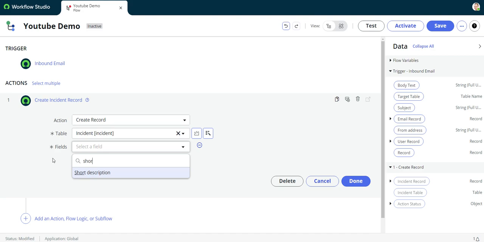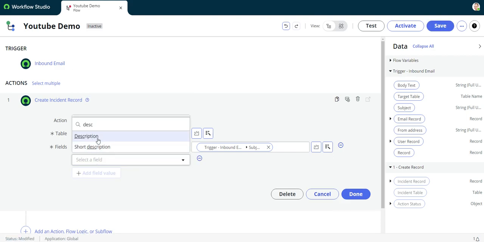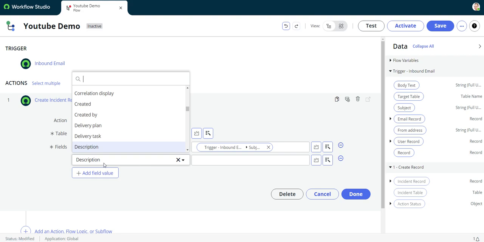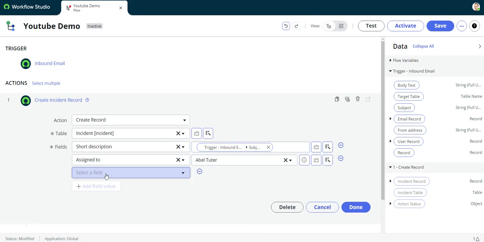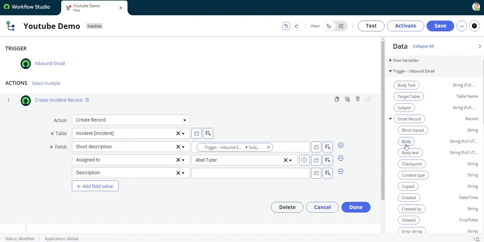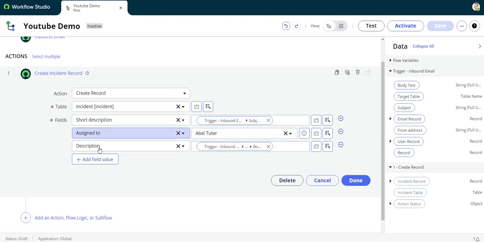First thing that we'll do is the short description. Our short description will be the subject of the email. Off to the right here is your data pills, and you can just drag and drop. Okay, so our short description will be our subject. And our description, actually let's do assign to first. Our assign to will be Abel Tuter. Okay, and our description will be the body of the email that we're sending to the instance. You could add in more, obviously, if you want to, but this should be good for our demo.